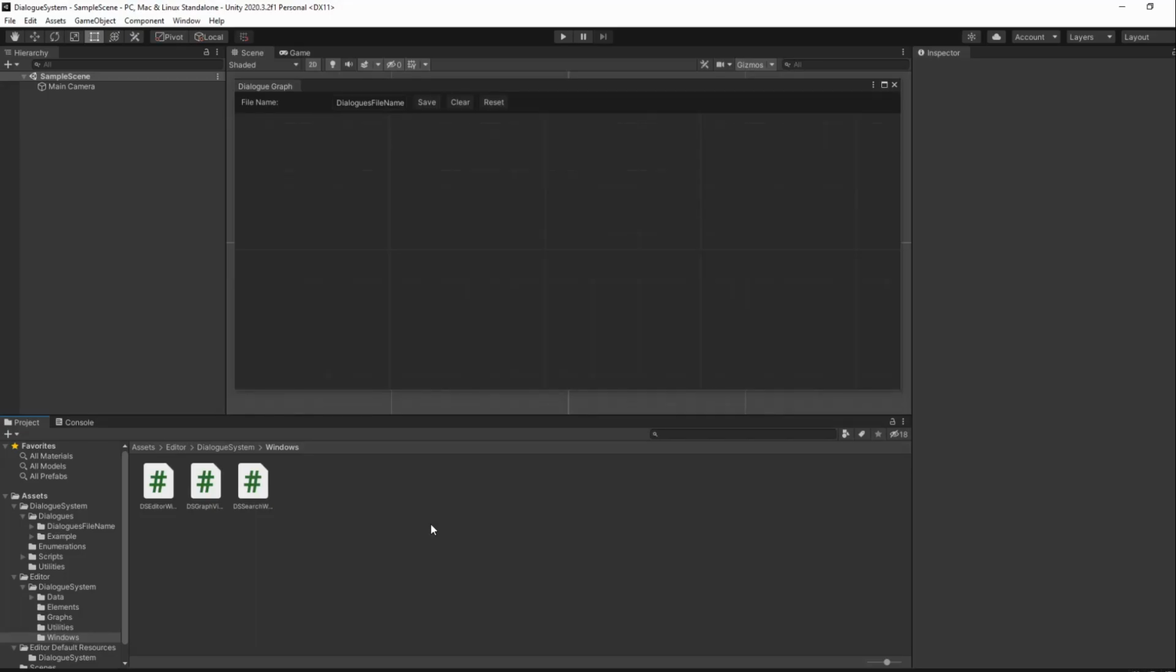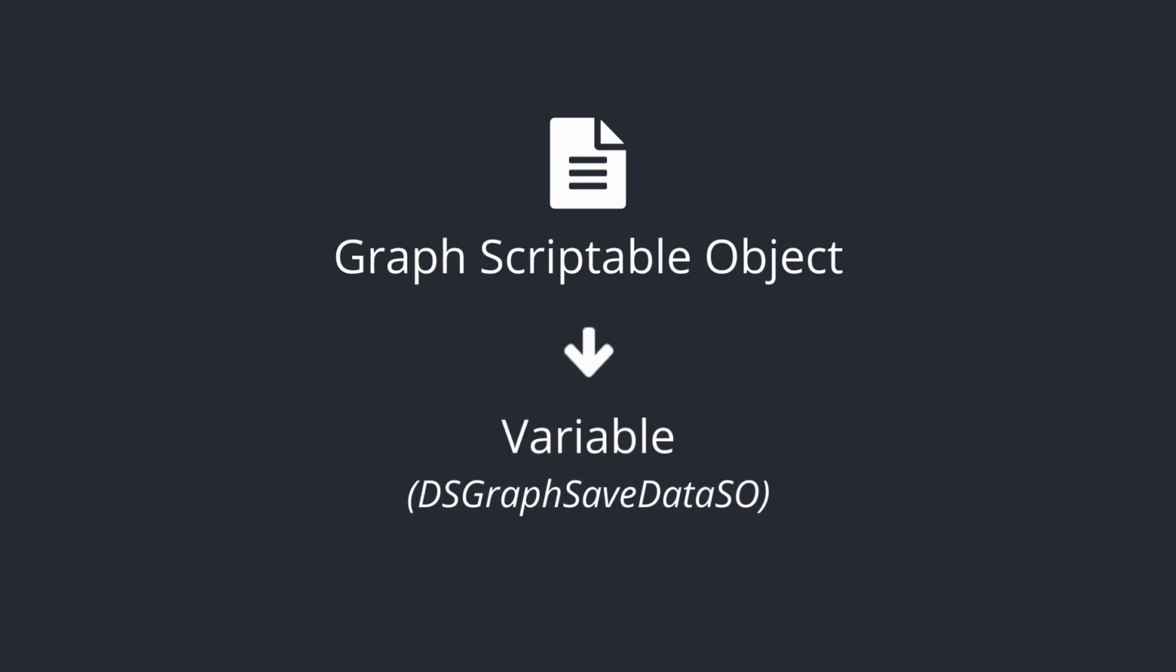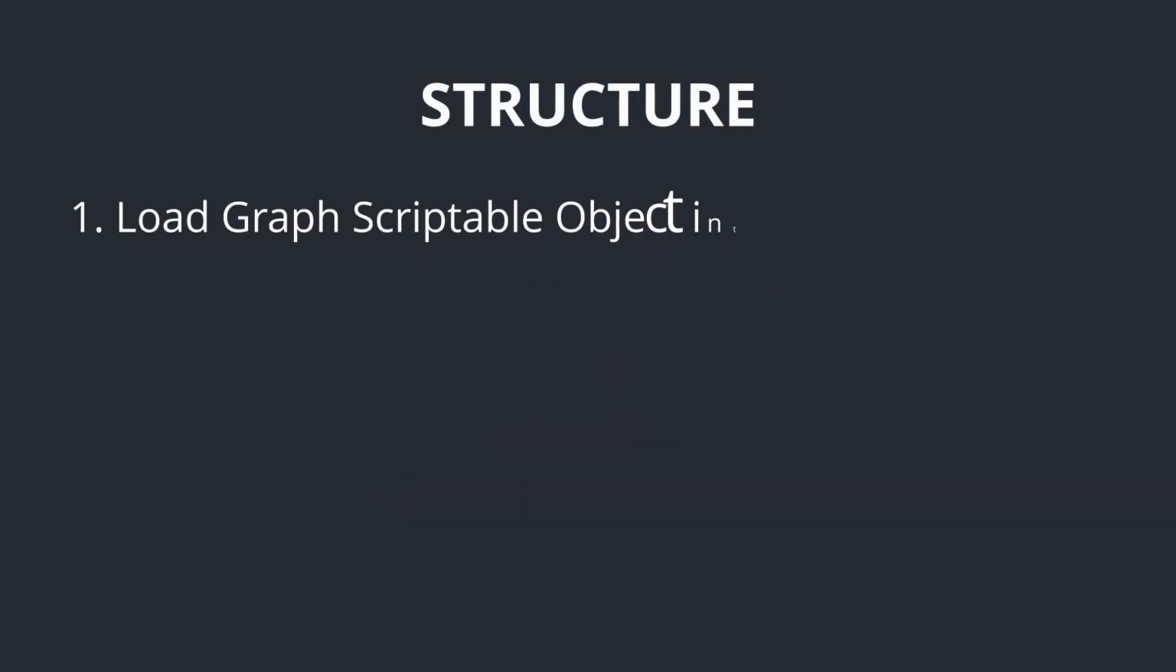We are now ready to start loading our graphs. Thankfully for us, it is quite simpler than saving. To make it easier for us though, we'll be iterating through what we are going to do. The first thing we'll be needing is to load our graph scriptable object into the respective data variable. With that variable, we'll be able to access all the data we need to start loading our elements.